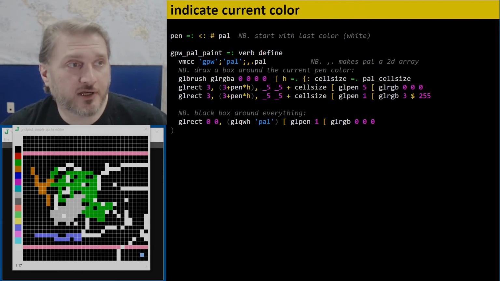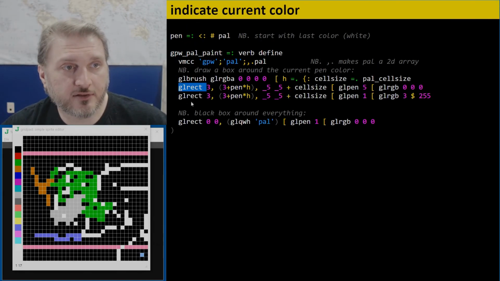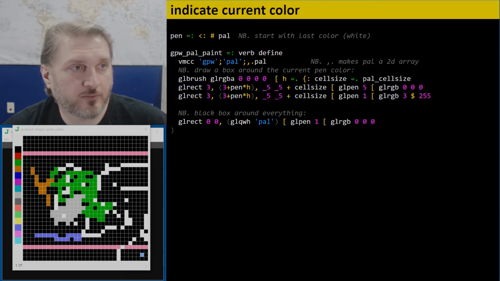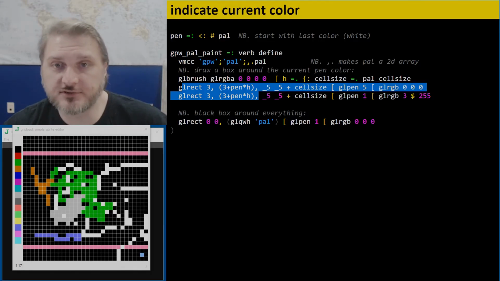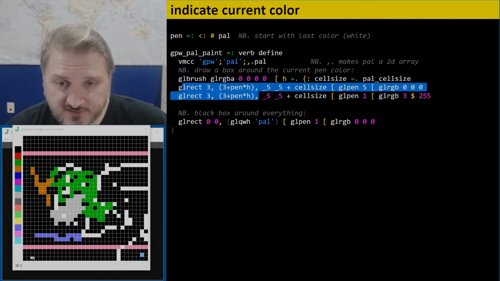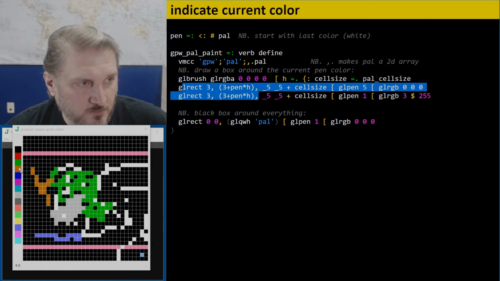There's nothing special going on here. We're just calling glrect 3 times to draw boxes. So first I draw both black and white boxes over the current color, so you can see the cursor no matter what color you click on. And then just because the white kind of blends into the window, at least on my monitor here, I'm going to draw a black box around the whole thing. So let's run that.